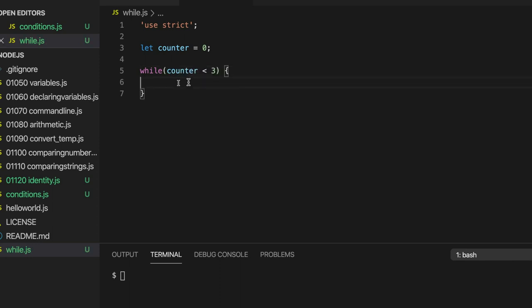And within the loop, we're going to increase the value of counter. So I could write counter equals counter plus 1. Now, every time this executes, it's going to increase the value of counter by 1. And this sometimes confuses beginners because it looks like we're saying counter is equal to counter plus 1, which seems impossible, unless counter is infinite, I suppose. Maybe then it's possible, I don't know.